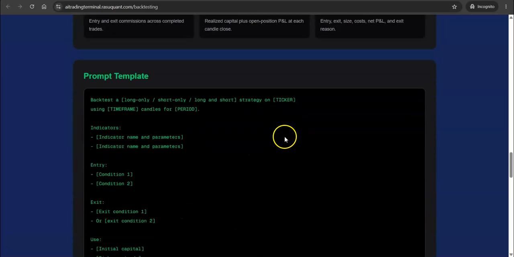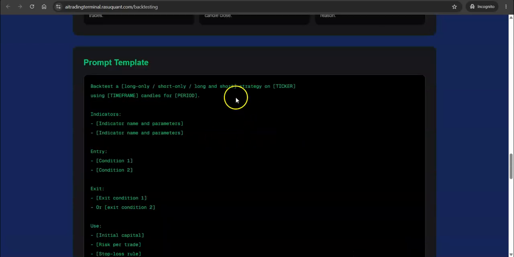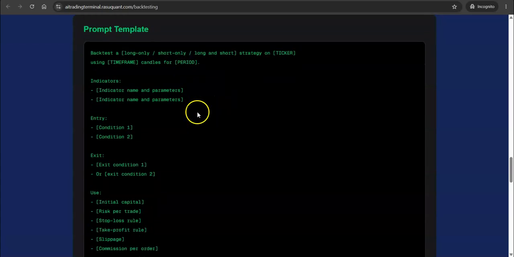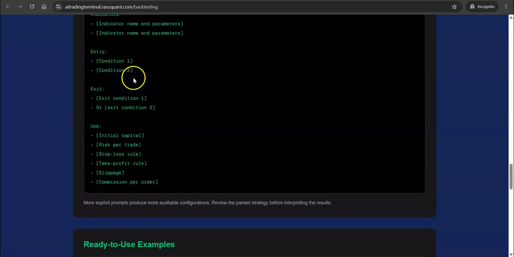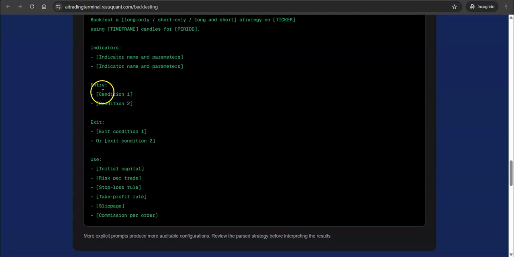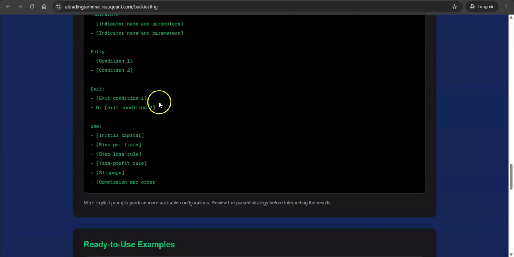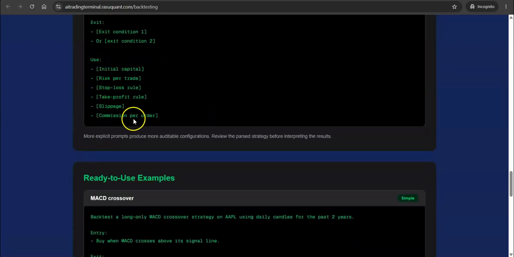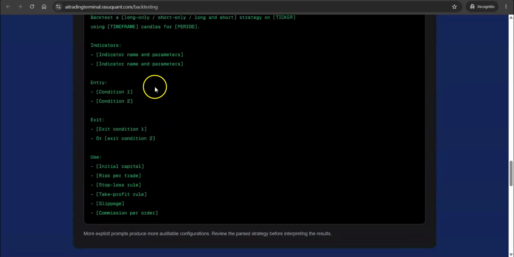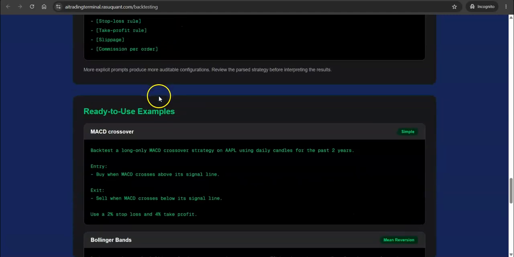Okay, and these are the prompts. So the prompt should ideally look like this. Backtest a long only strategy on a given ticker using 5 minute or 10 minute or 1 hour candles for 1 year, 6 months or whatever. Okay. These are the indicators that I want to use. These are the entry conditions. If your super trend does this, or if your MACD does that, right? This is your entry criteria, this is your exit criteria, and then other critical variables. All right, so this is how a general template should look.